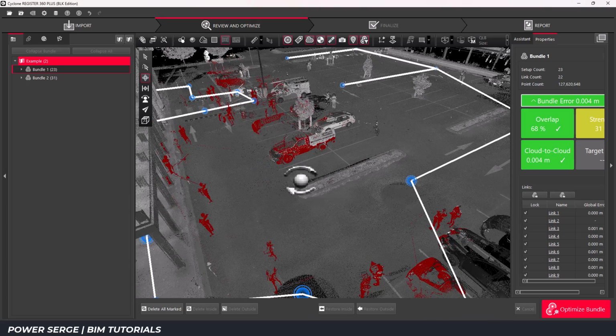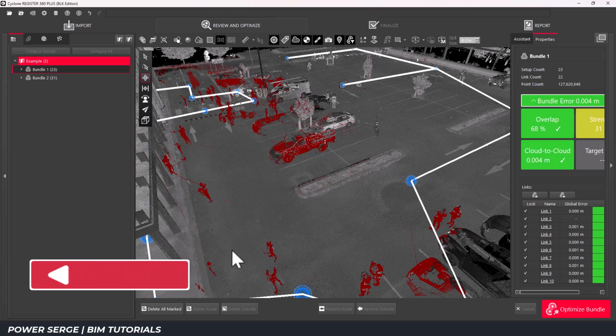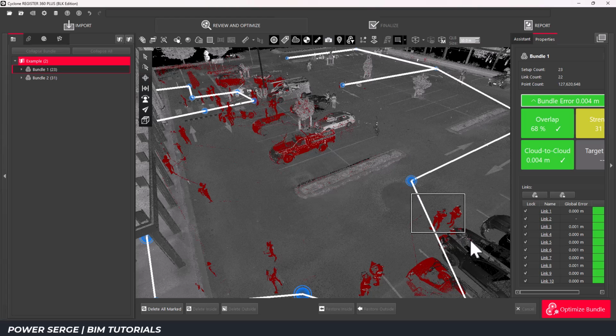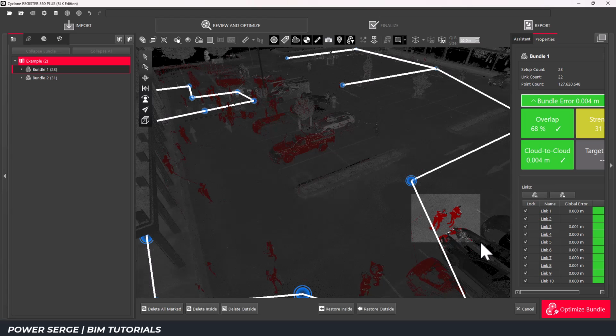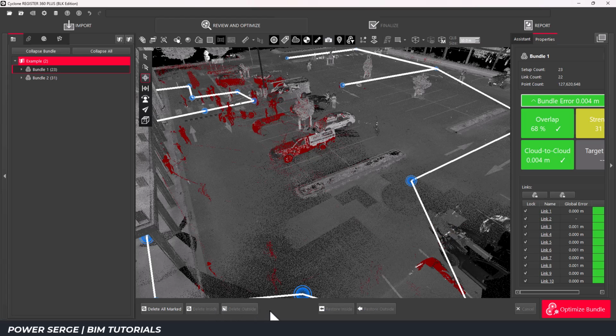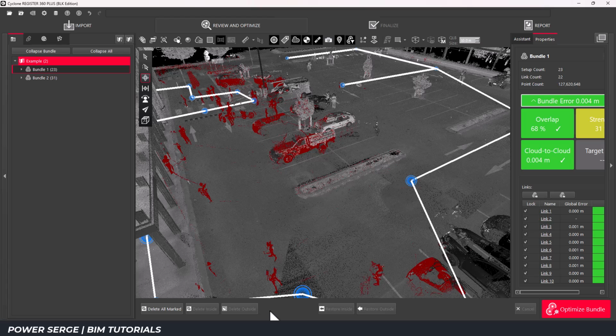as shown here. Below the viewing window, you'll find two key options. You can delete all marked to remove all detected noise at once, or you can use the fence tool to isolate and manage cleanup in more detail, giving you more control over what stays and what goes. This feature is especially helpful in public spaces or active sites where you can't just simply pause movement. It saves hours of manual cleanup and leaves you with a much cleaner base cloud for modeling.